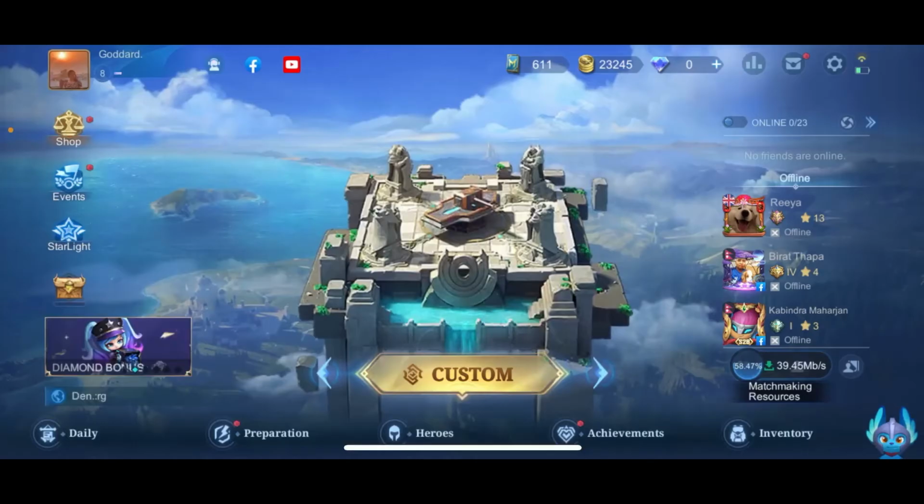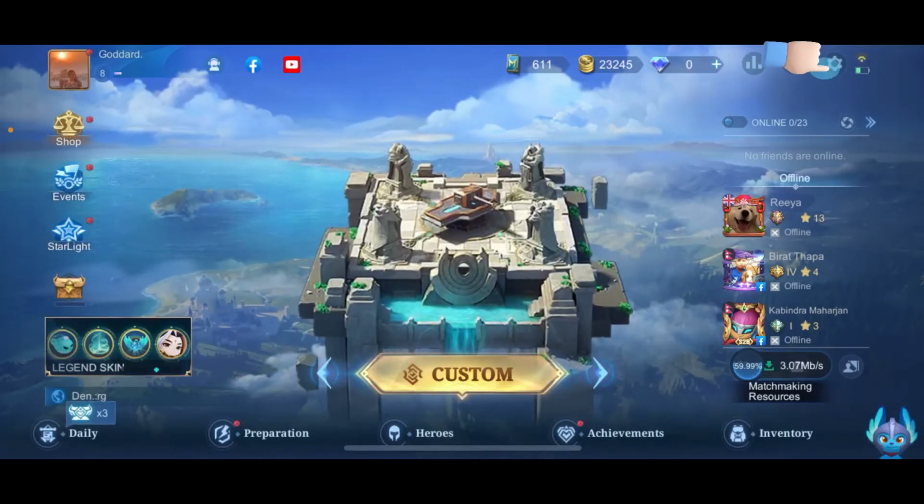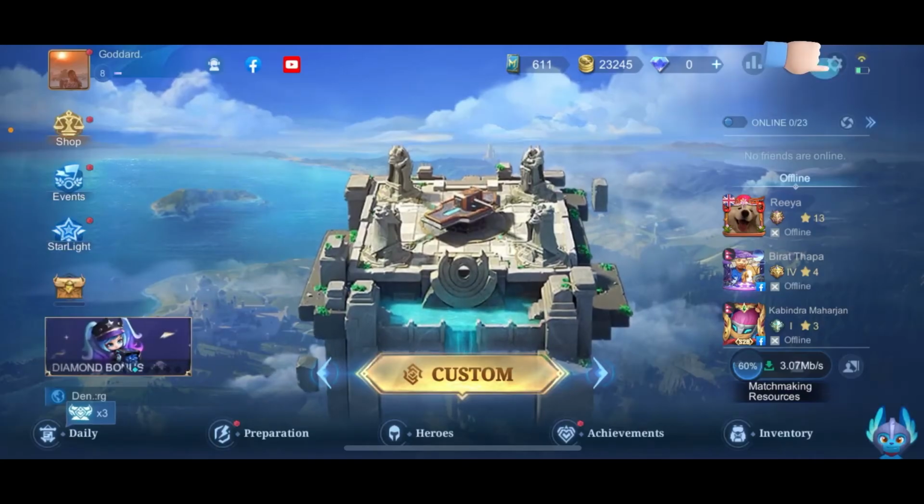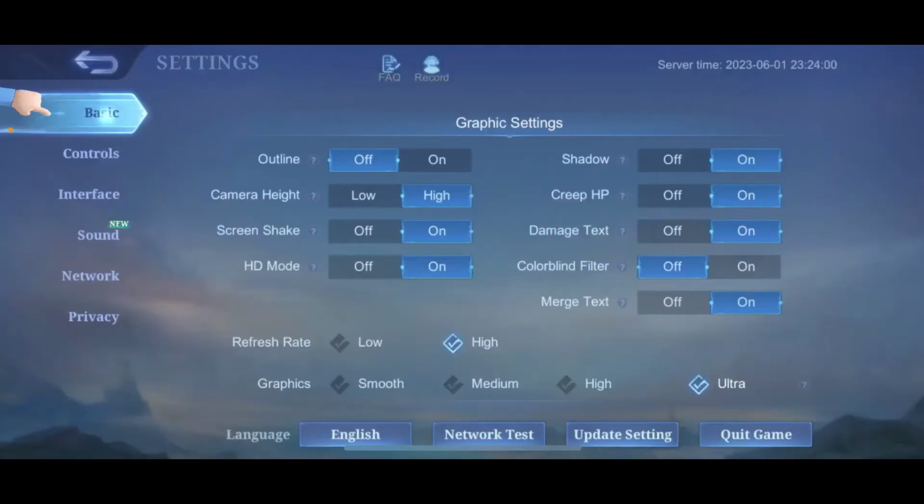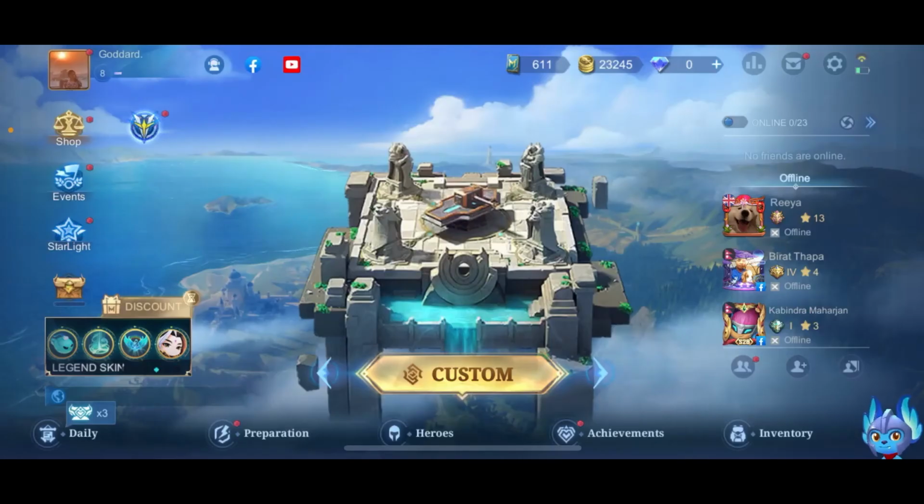off vibration on your game, then tap on the gear icon at the top right corner, which will take you into the settings page. From this page, tap on the basic option and now you will see the screen shake option. Make sure to turn this off and this will turn off vibration within your game, which causes the screen to shake. If you wish to turn this option back on, you can go back to the settings page and turn this on at any time.